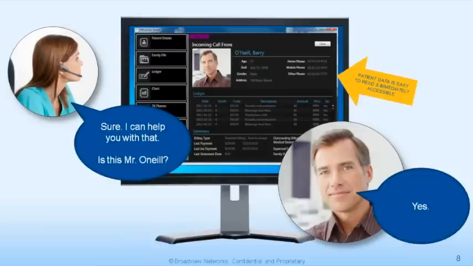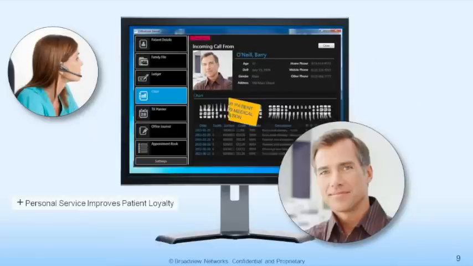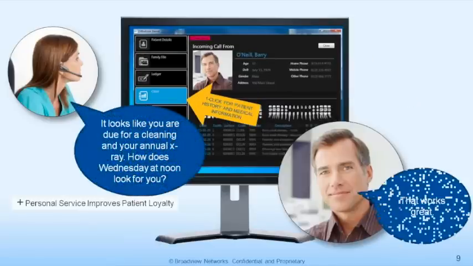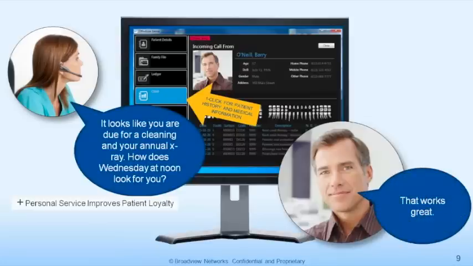But they can go beyond just asking them how they can help them. They can have that patient information right in front of them, so they can look back at past charts or past appointments, so they can almost gauge what the history has been with this account and see what type of treatment they may be looking to book. So that is going to improve the personal service and patient loyalty, obviously, but also being able to click into the chart and say, you know, it looks like you're due for your cleaning or your annual x-ray.